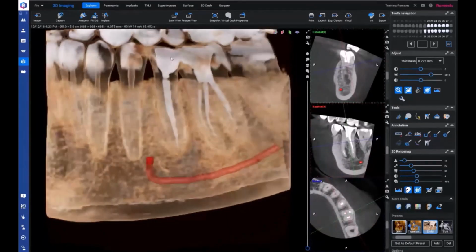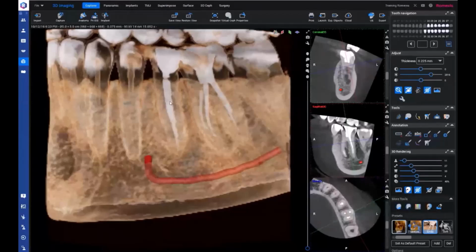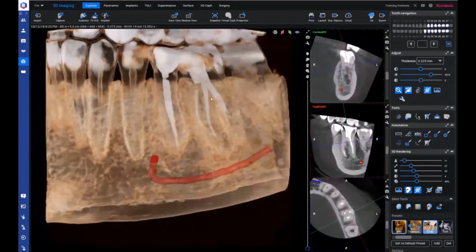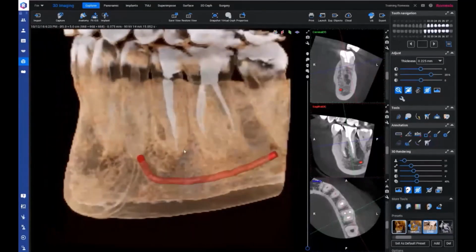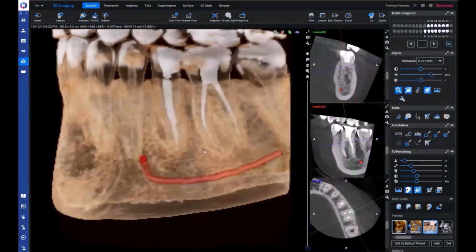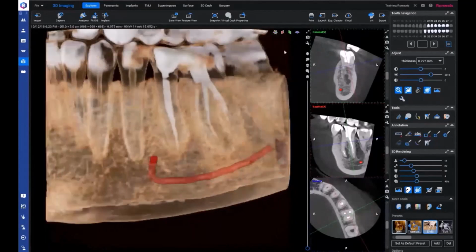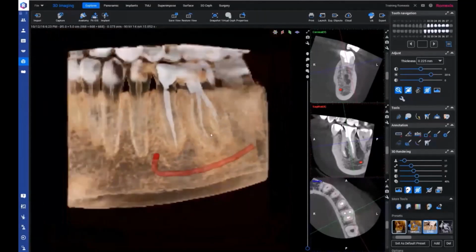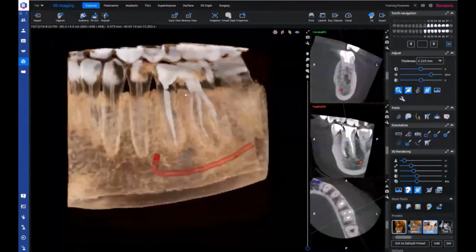So you can see very clearly and nicely here the endodontically already treated teeth. You can see the canals of the existing teeth, and also, of course, if there are any problems, like we can see here. So a very nice view to have, and also for communicating with the patient, and of course also for better diagnostics and treatment planning.